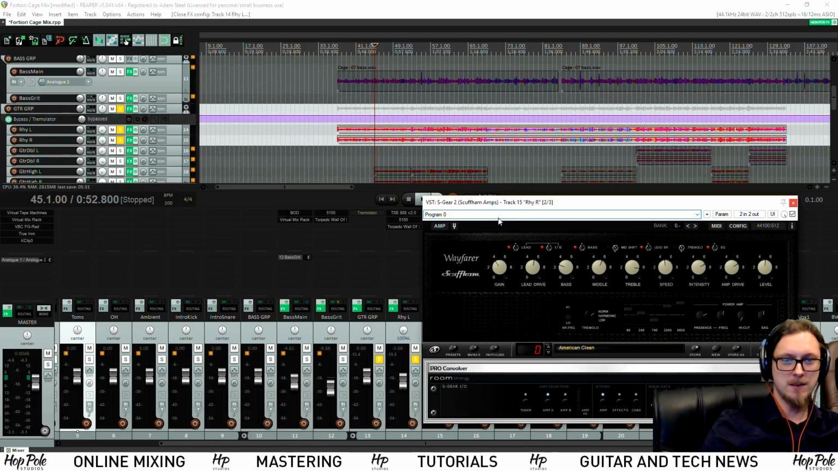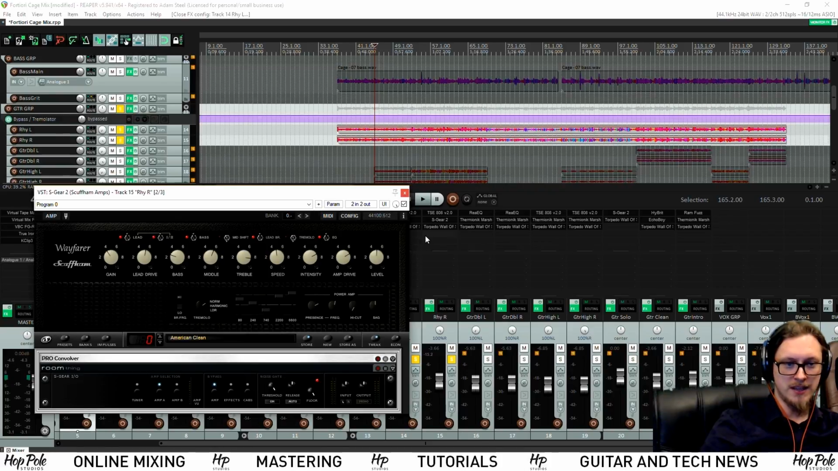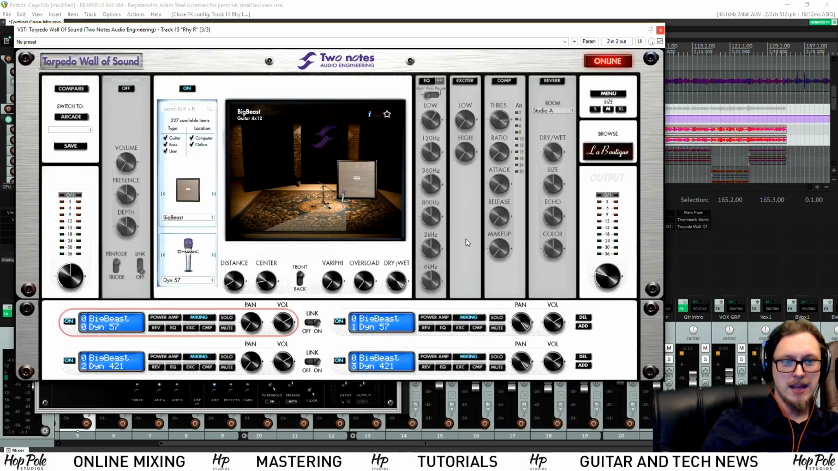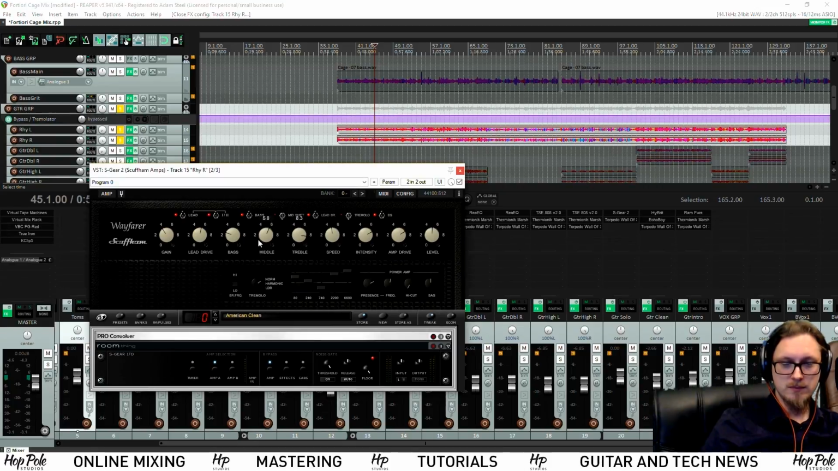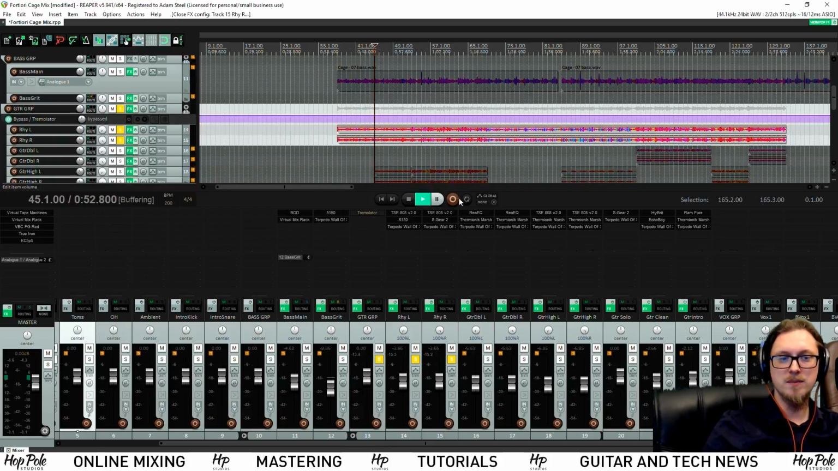And with S-Gear, the cabinet on there is my big beast 4x12 Zilla cabinet with a 57 and a 421 again, and this one's got quite a lot of treble, and on that Mesa-style EQ as well with a bit of a mid scoop, but I'm not going to overly EQ the top end to be too nasty here.